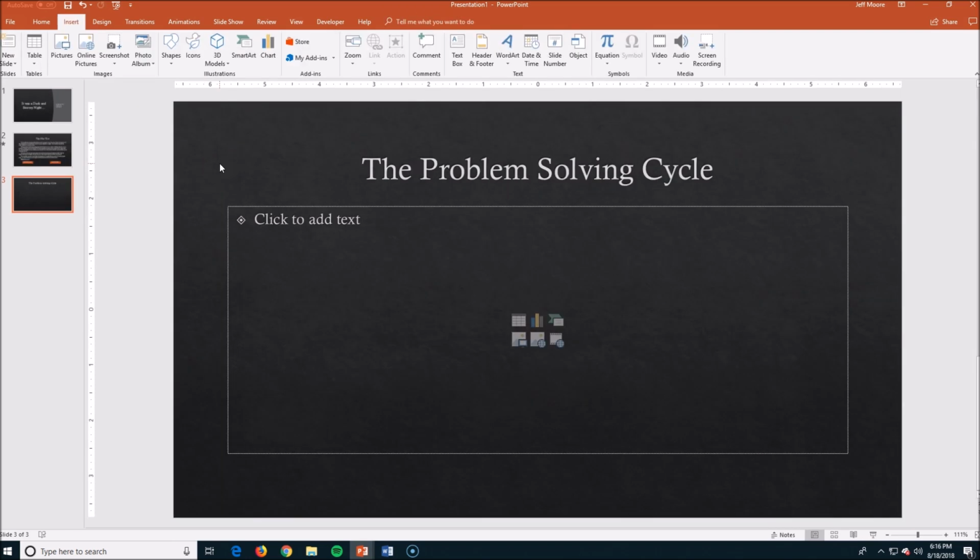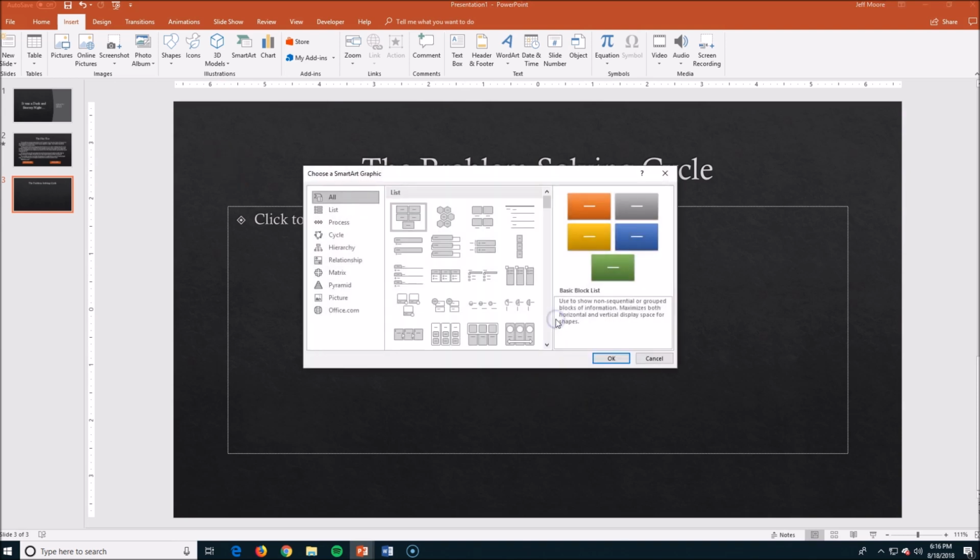Okay, next we're going to add some SmartArt. Now SmartArt's a way to visually present information. Let me just show you. So when I click on SmartArt, there are some predefined boxes and circles and different diagrams.